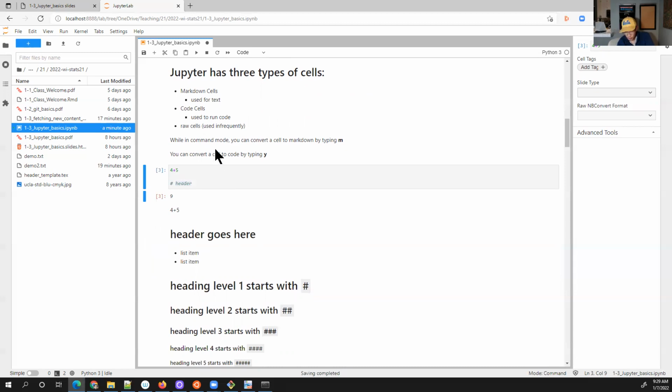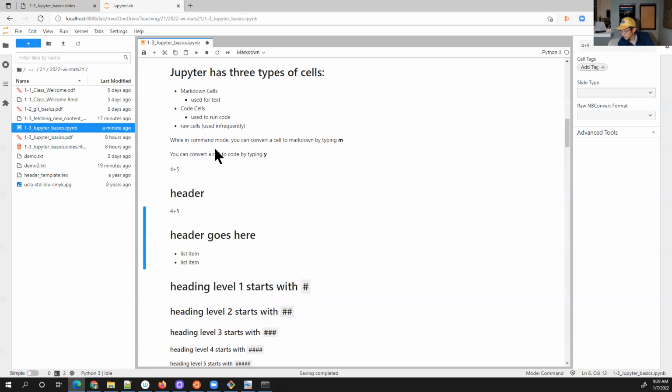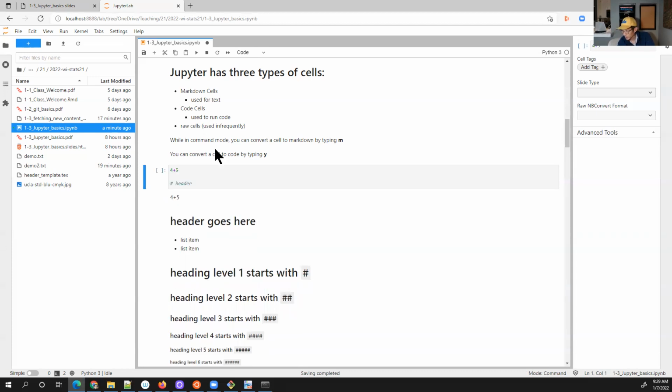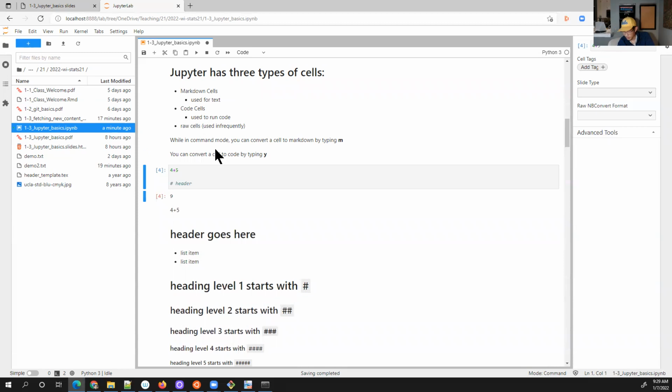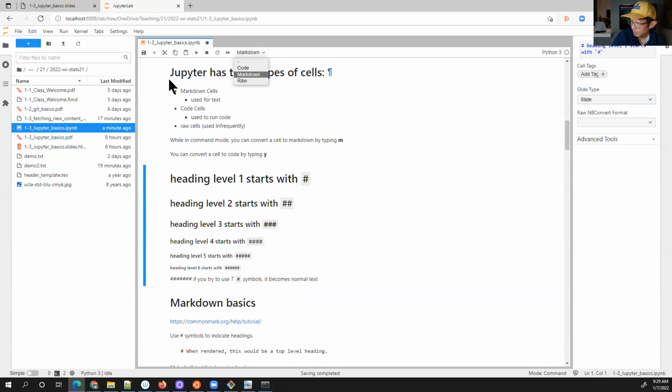Okay, so you comment out your code, and that's how you get that. So you can switch between markdown by hitting M, and code by hitting Y when you're in command mode. So M and Y. So again, all of these things you can do with the mouse, but I really want to encourage you to learn the keyboard shortcuts. The keyboard shortcuts will make you much more efficient working through all of this stuff.